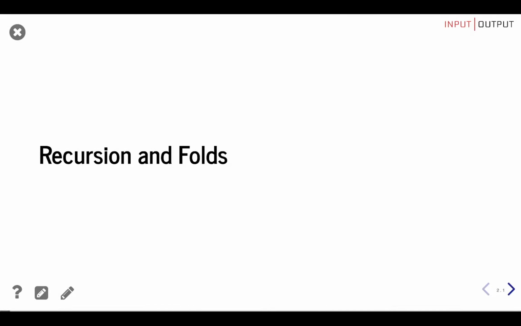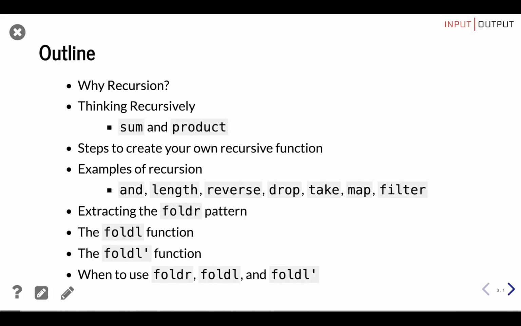Welcome to the recursion and folds lesson. We'll start by answering why do we need recursion. Then we'll learn how to think recursively and apply that thinking to produce the sum and product functions. Then we will go over a few steps to make it easier to create your own recursive functions and apply those steps to create a bunch of functions.